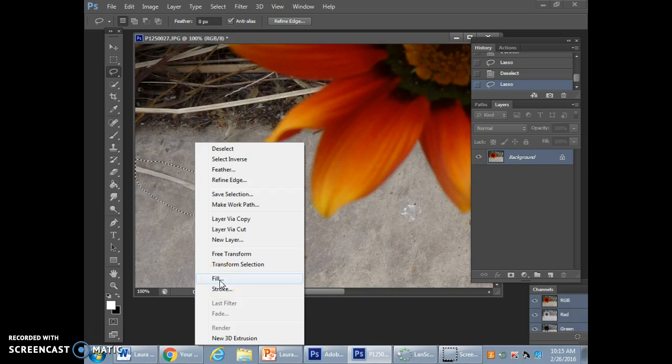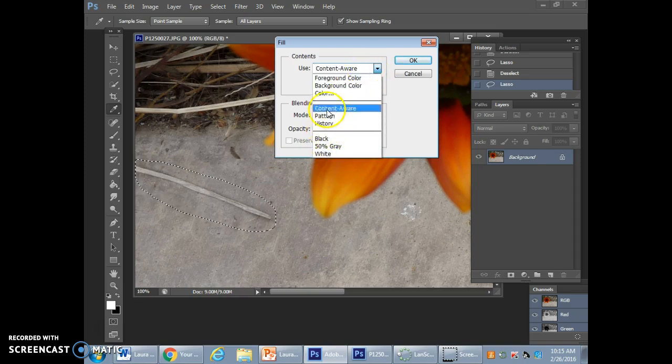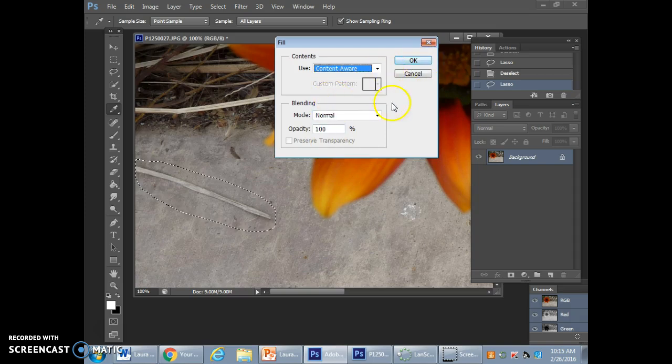Once that area is selected, I'm going to right click inside of it and go to Fill. This is called Content Aware Fill. This is only available on the last two versions of Photoshop, and that's a really cool thing that we can use. The default will be Content Aware on most of the Photoshops that you guys are using, but there are other options here, so you might have to click on Content Aware. Keep everything else the same, the blending mode the same, and then say OK.